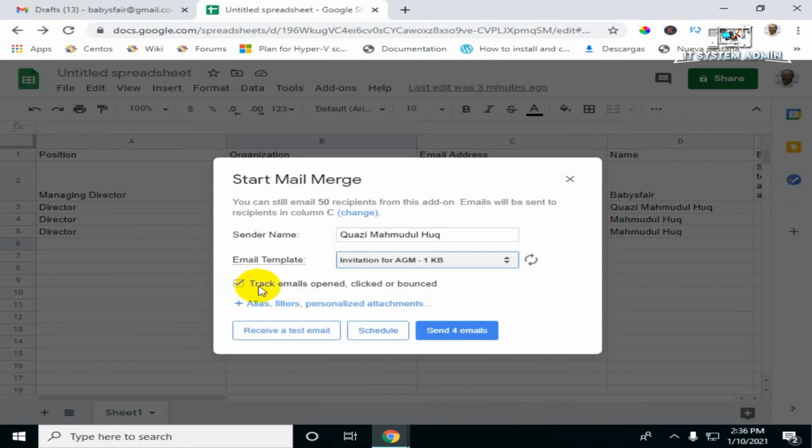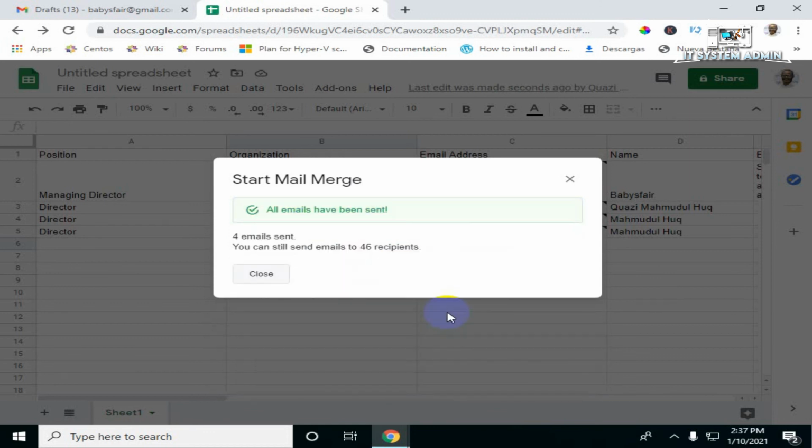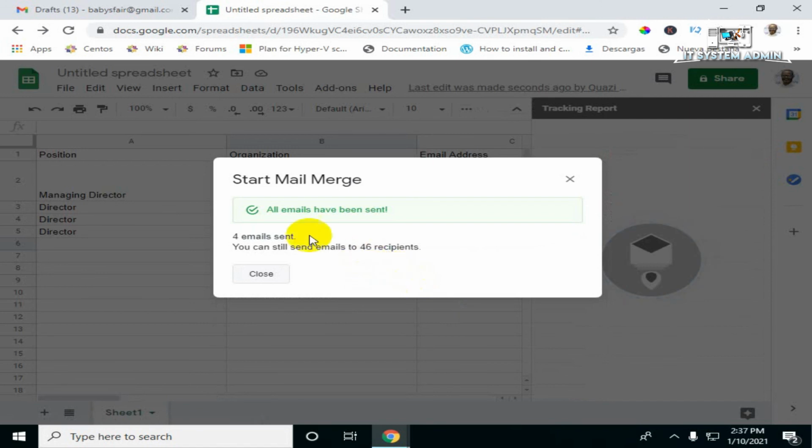This is the tracking field. You can track whether your emails are opened, clicked, or bounced. If the receiver clicks on your email or opens your email, you can track it. Okay, now as I have given 4 email addresses, here it says send 4 emails. Now click on send 4 emails. Look, the emails have been sent.